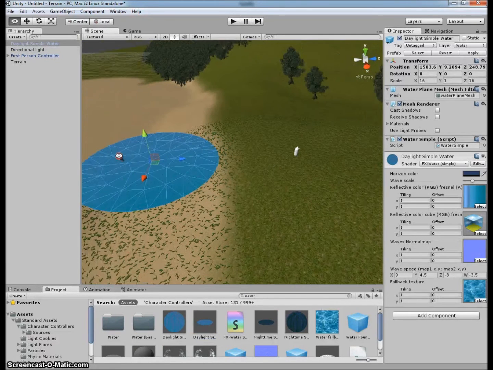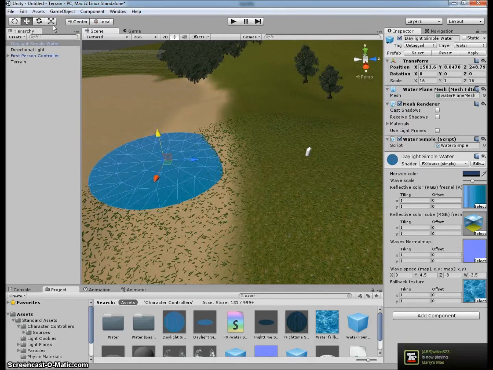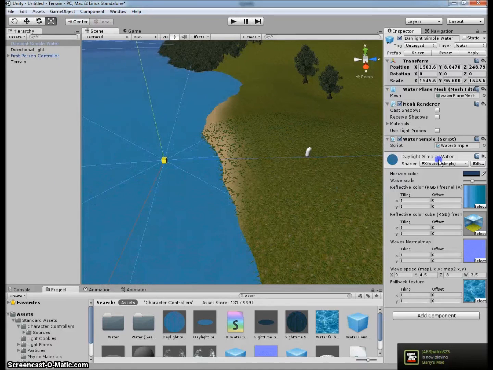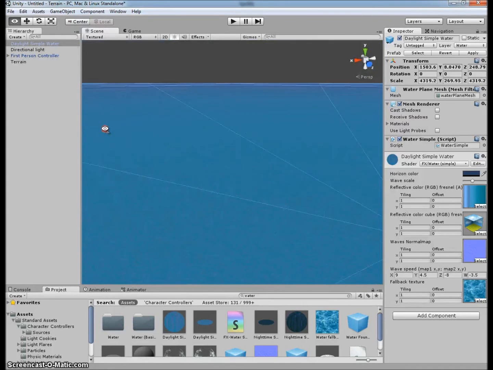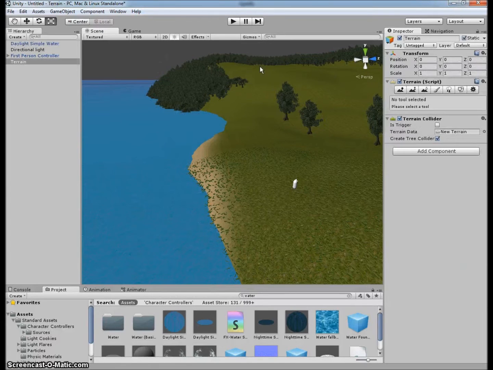I will do a tutorial on how to get better water, but I'm not going to do that now. So you can drag it down, and then just move this scale right the way up so that it covers the whole area. Now you will have to go through and delete all the trees that are under the water, but in fact this water is a tiny bit too high.